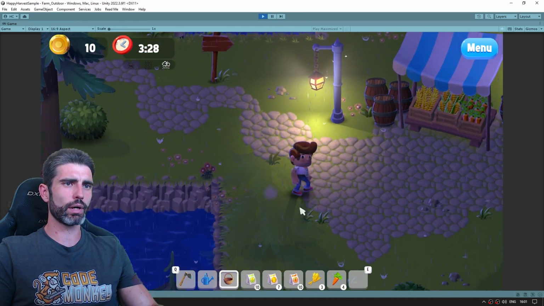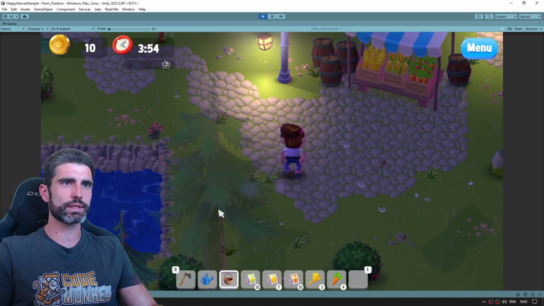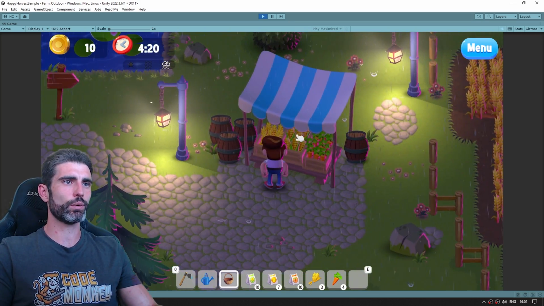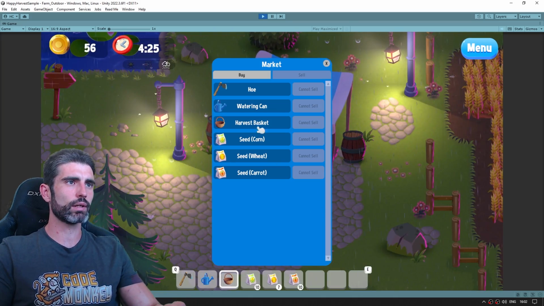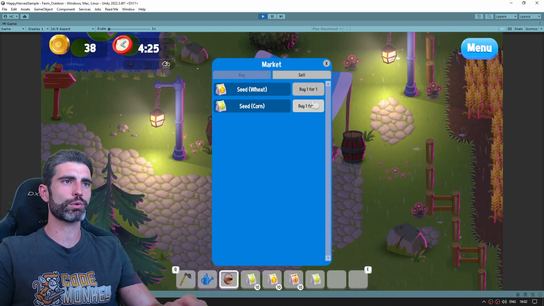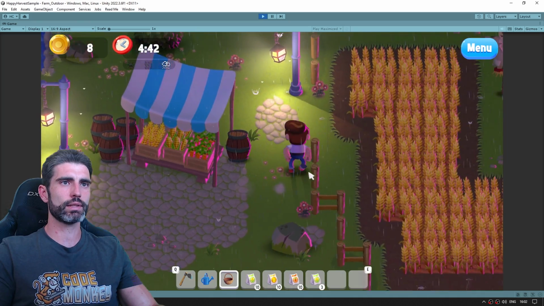And I can walk around, I can explore this. I can see a bunch more effects. There's a bunch of water. There's also collisions and so on. And over here on the market, I can sell a bunch of things. So let's sell a bunch of wheat, a bunch of carrots, and let's buy a bunch more seeds and so on. So I can do this, and then I can continue.